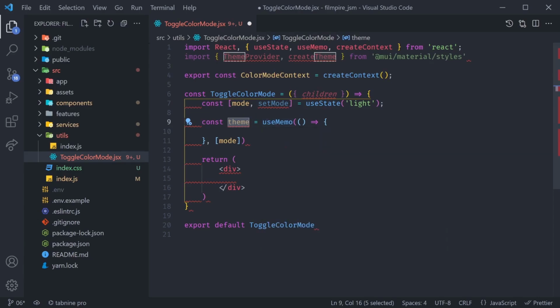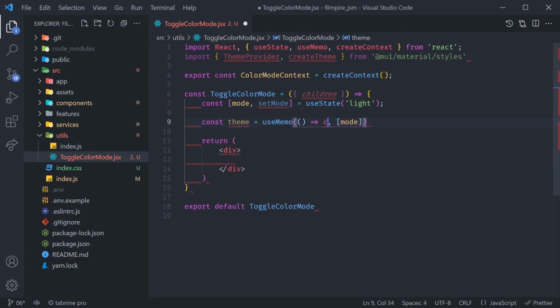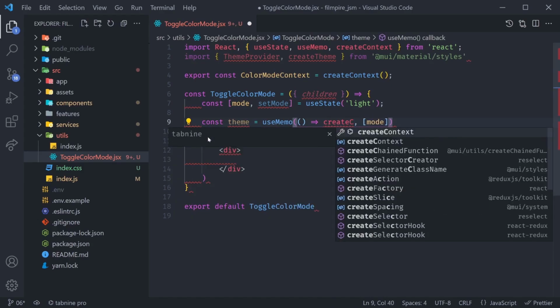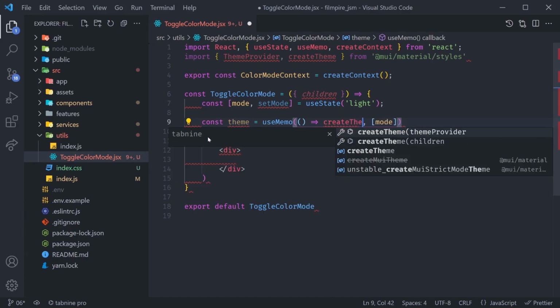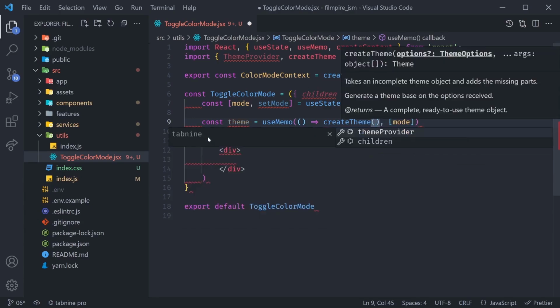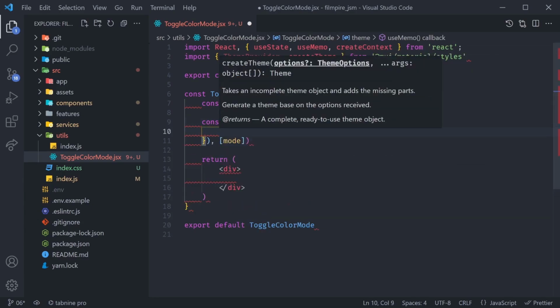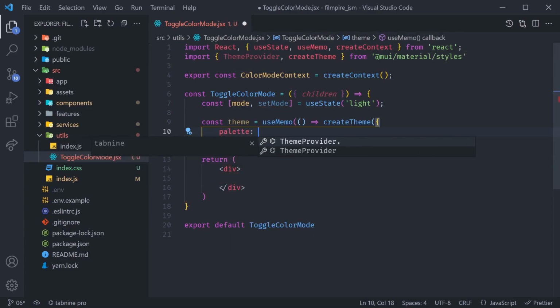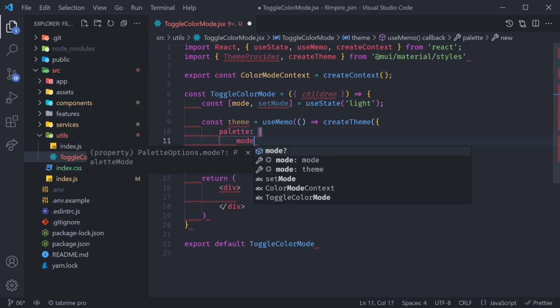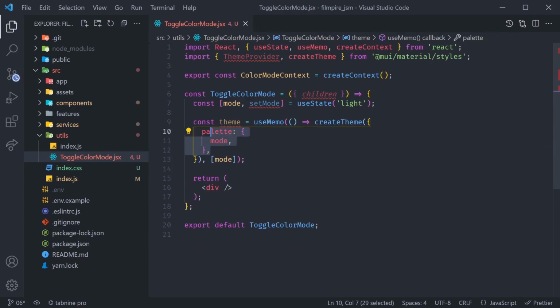And inside of this function, we don't need to have a function block, so I can delete this, but we can simply have a call to our createTheme. Of course, that is coming from Material UI. We can call that as a function and then have an object inside of there. The only thing we need to set is going to be the palette, which is an object, and that's going to be set to mode because we are updating this mode in our state.